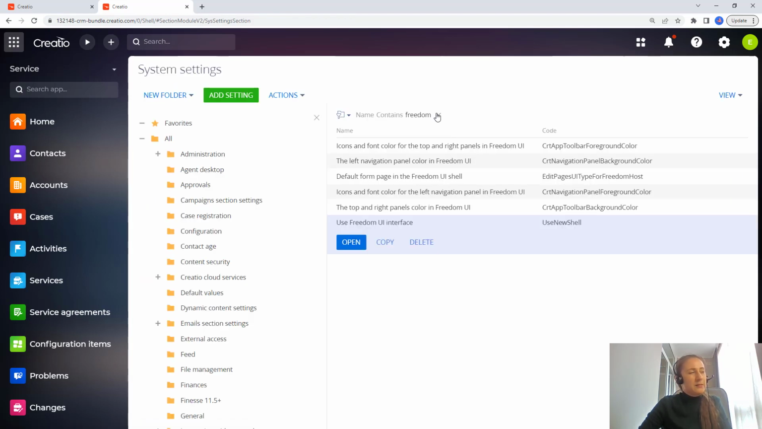It's a very easy system setting to remember. Just use the word freedom. Use freedom UI interface. This one is actually fairly easy to remember.